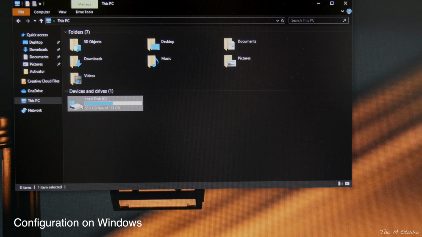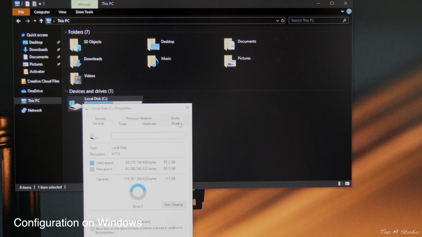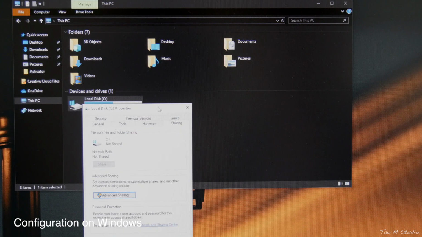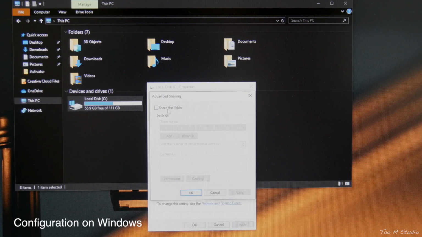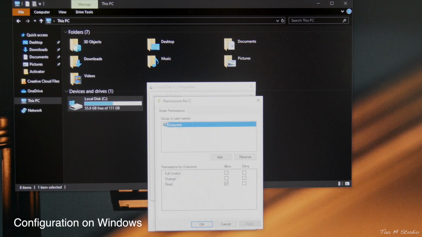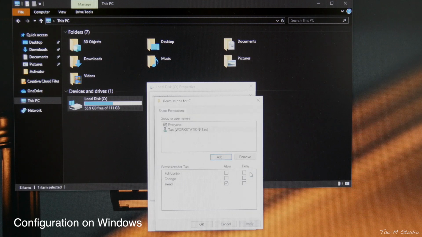To enable sharing on the Windows machine, you will need to share the drive or drives you want to share within your home network. Right-click on the drive, go to Properties, then Advanced Sharing, and click Share this folder. Also click on Permissions, where you can add a user to this group. So click on Add. If you have a name, type in the name of the computer and then Check. Here I have my name and this workstation, which is my computer's name, and then click on OK.